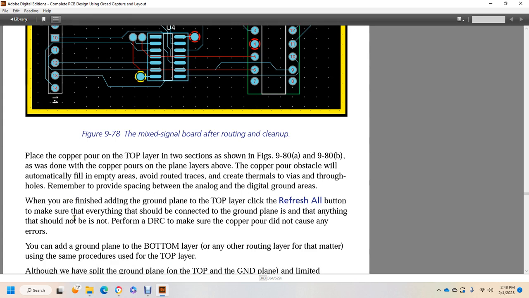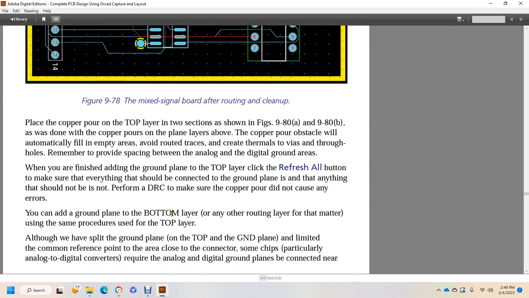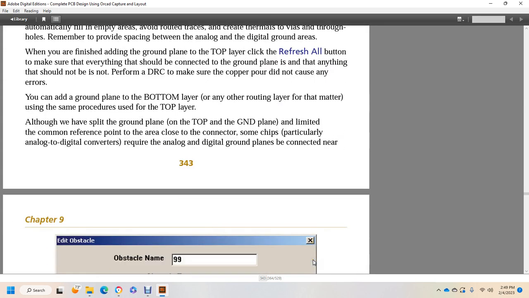When you finish pouring the ground plane on the top layer, refresh all. Make sure everything is done correctly for the ground plane, and that nothing is there that should not be. Perform the design rule check to make sure the copper pour does not cause any errors. You can do the ground plane for the bottom layer or any of the routing layers. For that matter, use the same procedure for the top layer, although we have split the ground plane, limited with a common reference point at the connector. Chips, particularly analog-digital conversion chips, require the analog and digital ground to be connected near them.